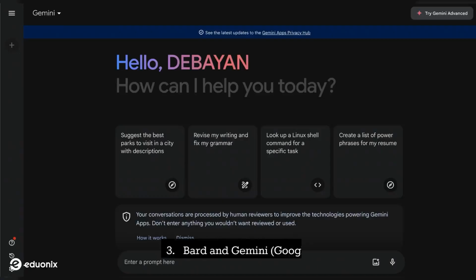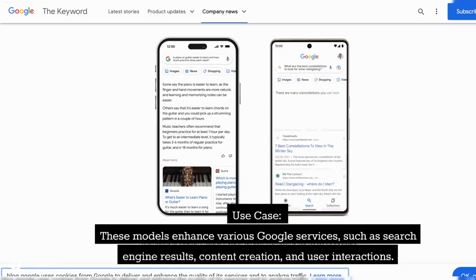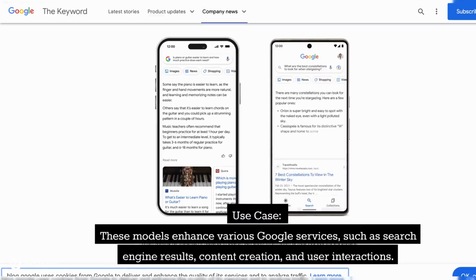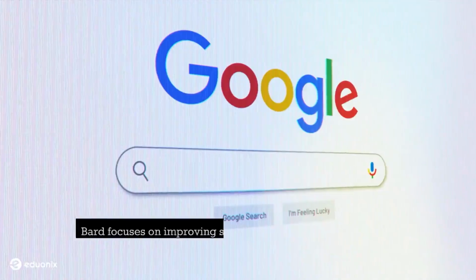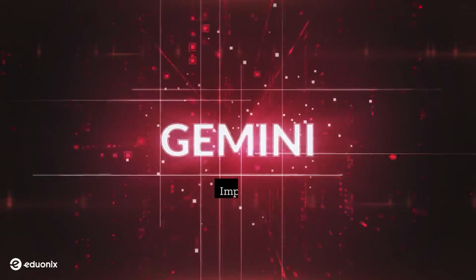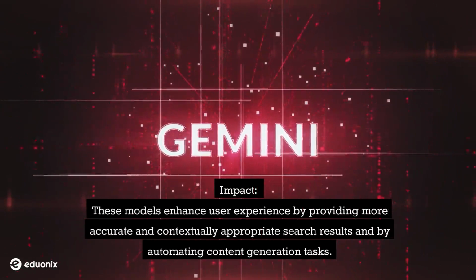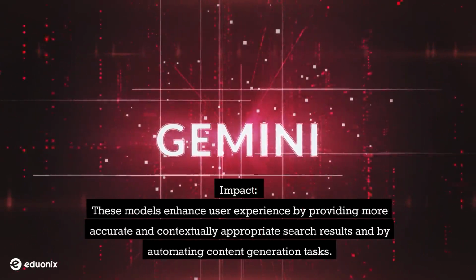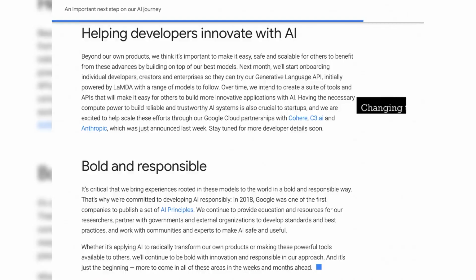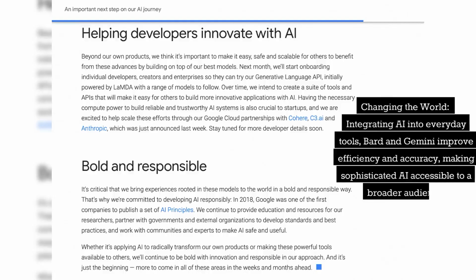3. Bard and Gemini, Google. Use case: these models enhance various Google services such as search engine results, content creation, and user interactions. Bard focuses on improving search accuracy and Gemini on text and image generation. Impact: these models enhance user experience by providing more accurate and contextually appropriate search results, and by automating content generation tasks. Changing the world: integrating AI into everyday tools, Bard and Gemini improve efficiency and accuracy, making sophisticated AI accessible to a broader audience.